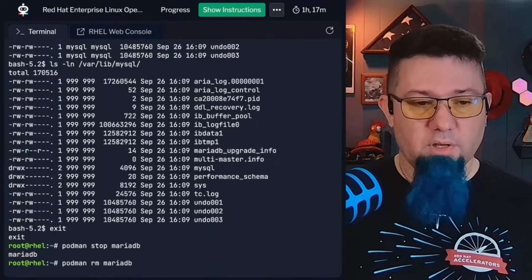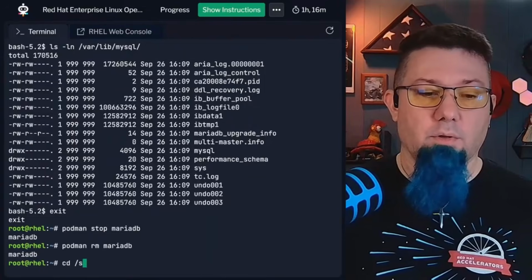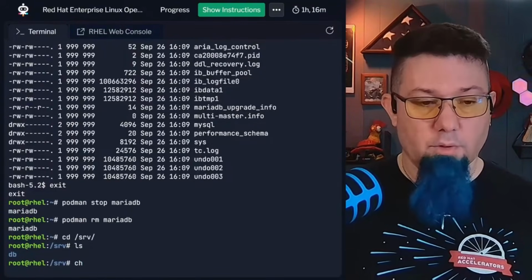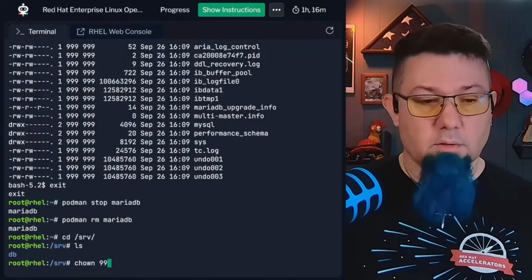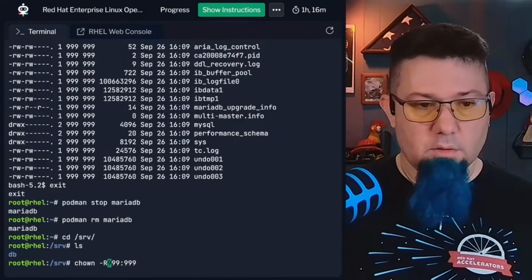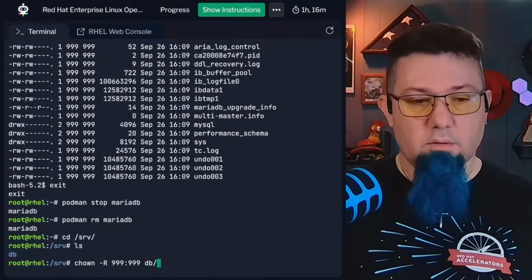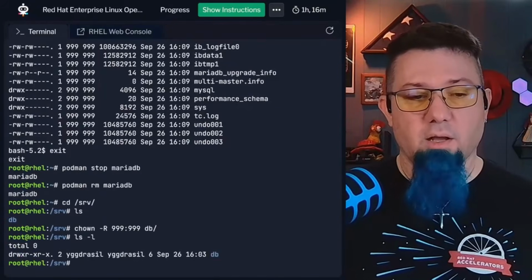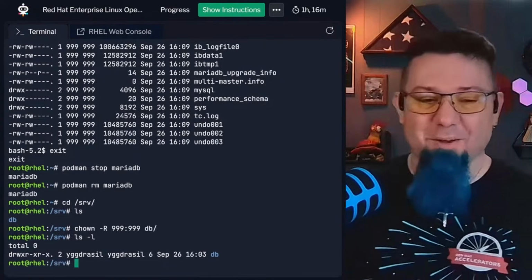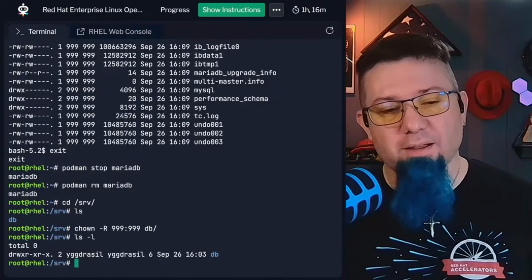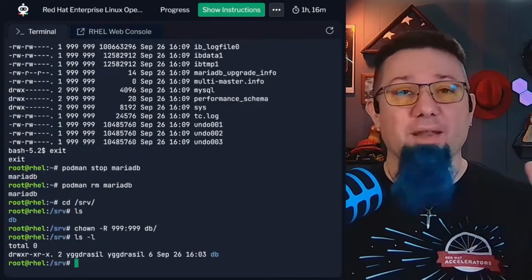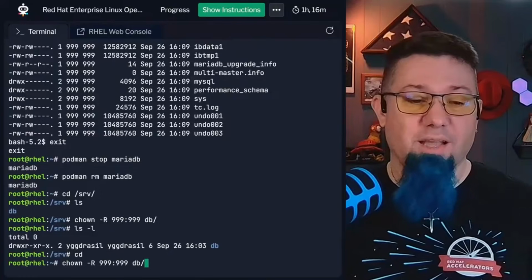We're going to remove MariaDB, and then we're going to go to serve, and then we're going to do chown. We're going to do it recursively, so I need the -R, the DB directory. Okay, now if I do an ls -l, you can see it's owned by Yggdrasil, because apparently that's user ID 999 on my Podman host. Makes me wonder if MariaDB and Yggdrasil would fight for ownership of that ID if I were to put them both on the same host. But anyway, I digress. And now we're going to run our container again with that mapping.